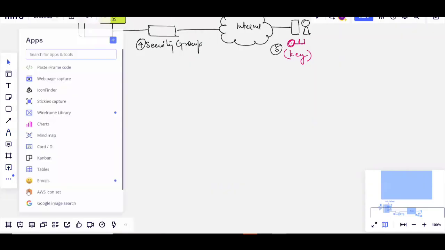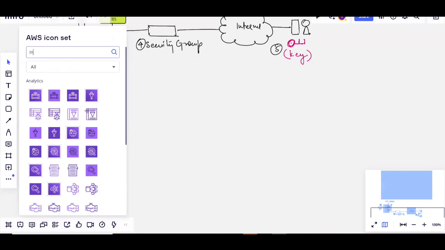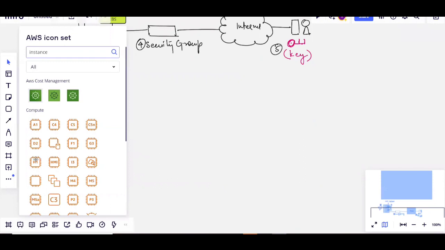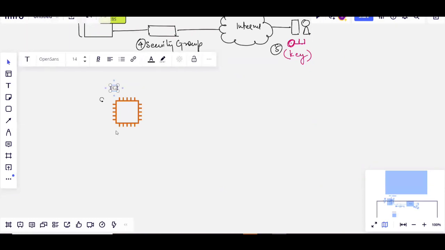Let's say this is your EC2 instance, and I want to use different methods to take the remote of this instance. I can write them here.